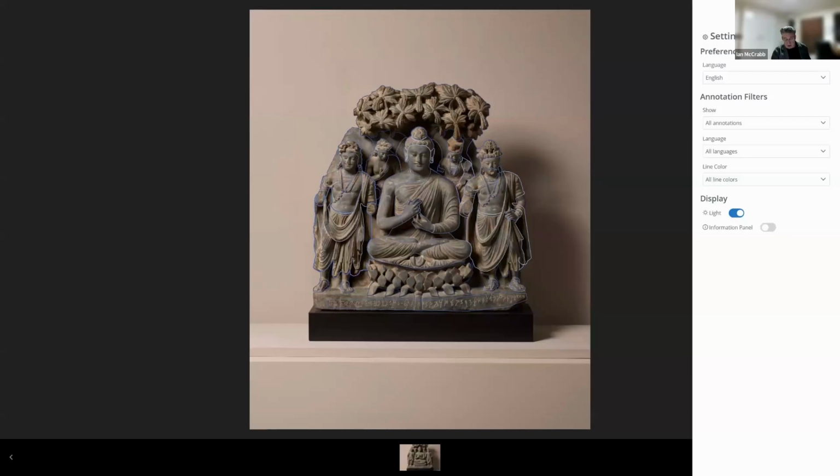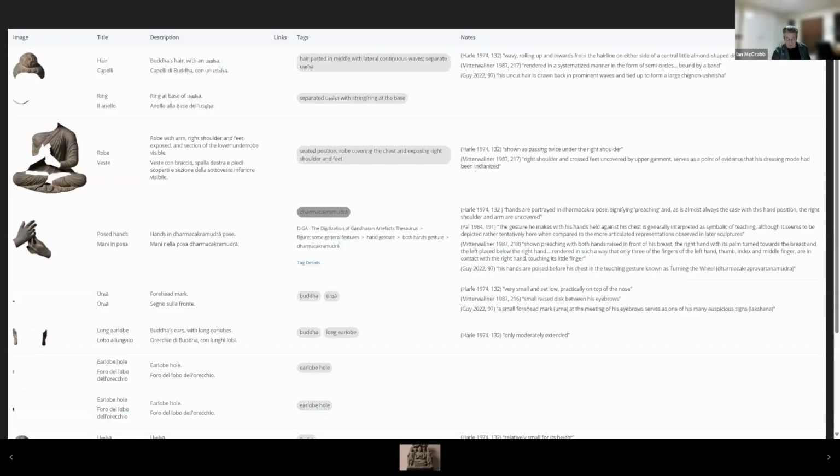On the right-hand side, one can use a range of filters to display in multiple languages. I can show my annotations or my collaborators' annotations or both. One can filter levels or layers of annotations and even implement a containment hierarchy. And one can toggle from a default view to a table view where the annotations are easily accessible as data.